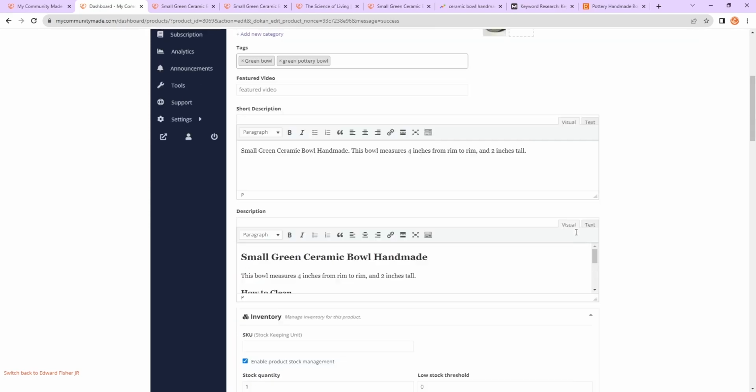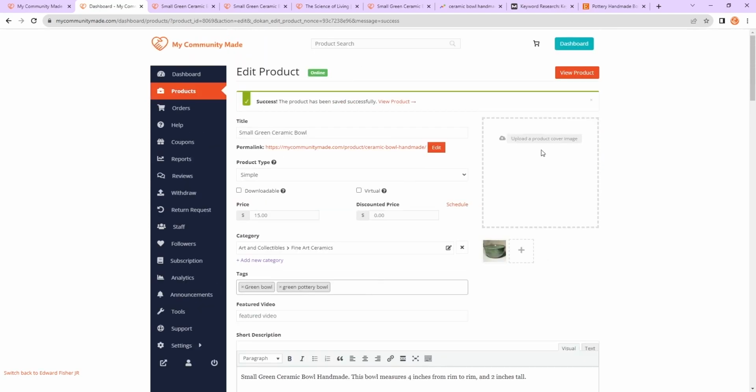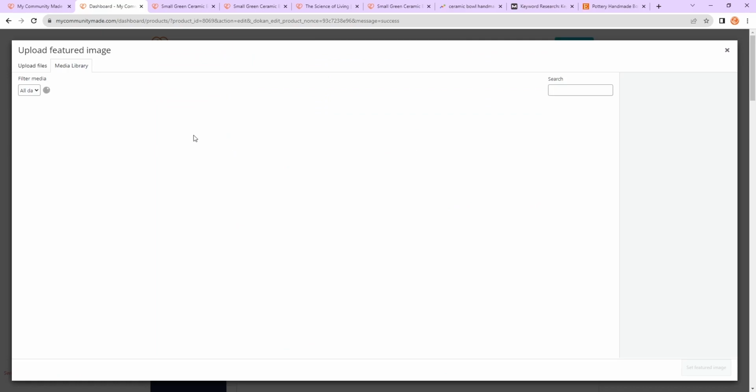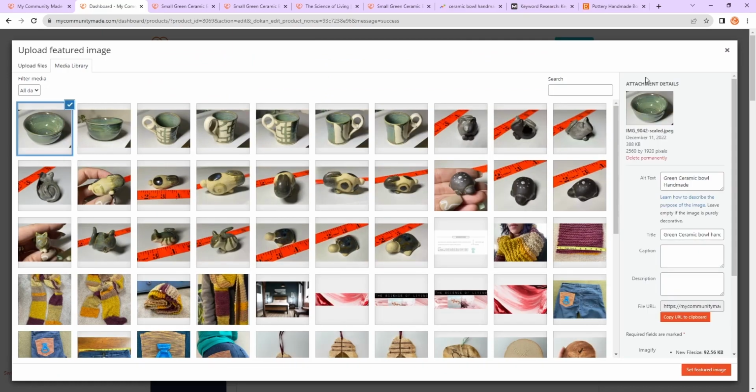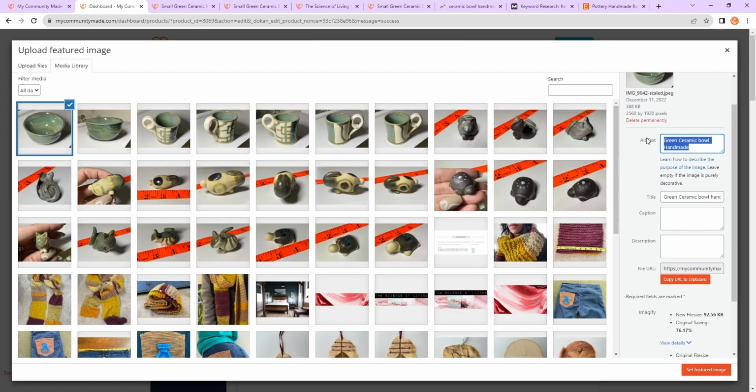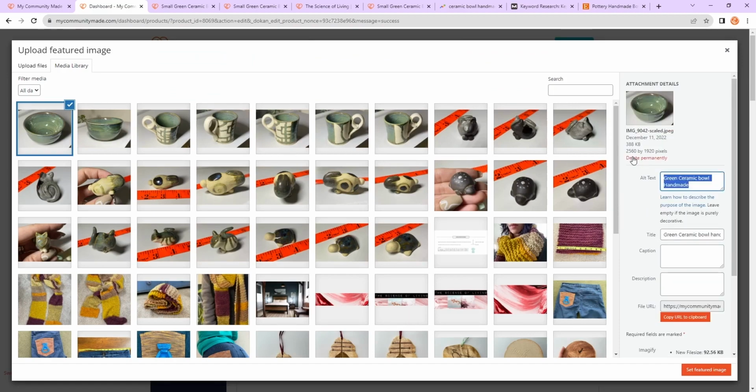And the image with alt text, what that's referring to is this image here at the top of the page. If you were to click on this, you can see the alt text right here at the top. Alt text is the text that's loaded before the image loads. It helps tell Google and helps tell users, especially those who cannot see and are using screen readers, what the image is describing. So I have the alt text here as green ceramic bowl handmade. Coincidentally, that's my keyword. That's the perfect type of alt text.